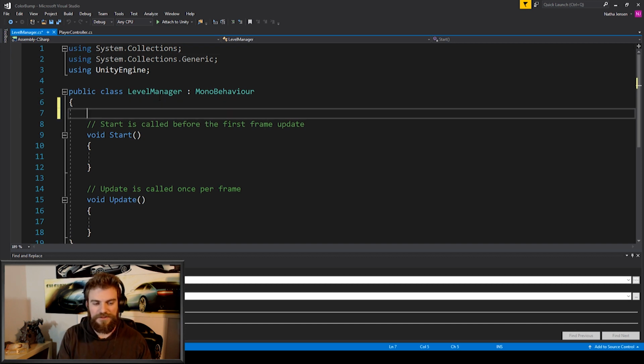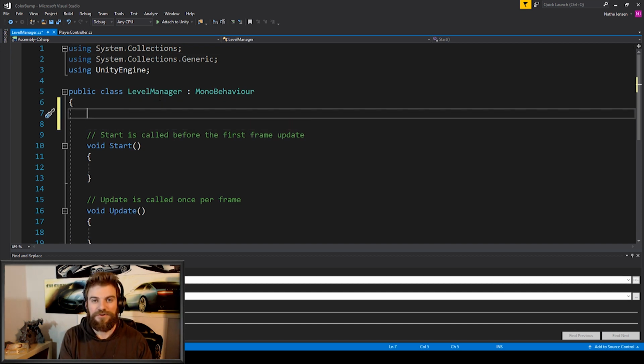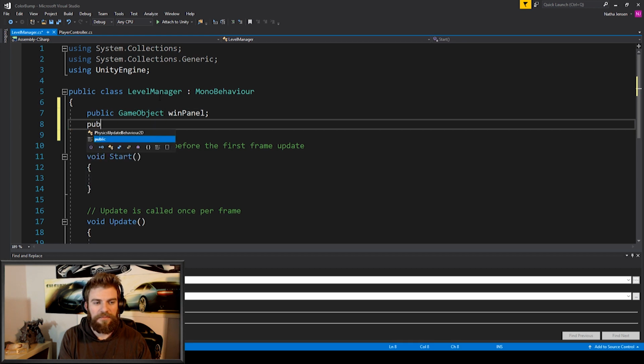Inside here, we want to create some variables. The first one is going to be a public GameObject, and this will be our winPanel. And then the next one will be a public GameObject, and this will be our gameOverPanel.